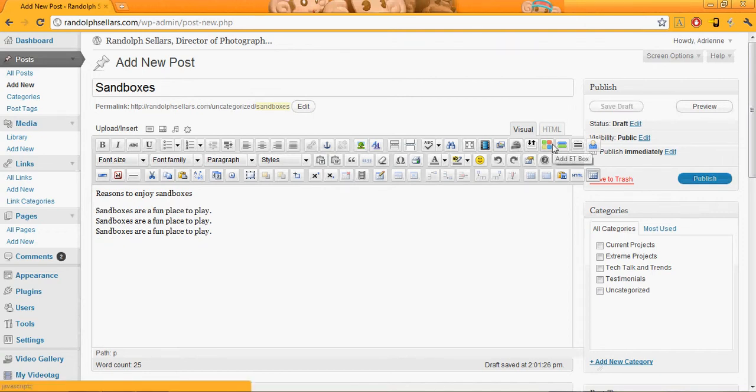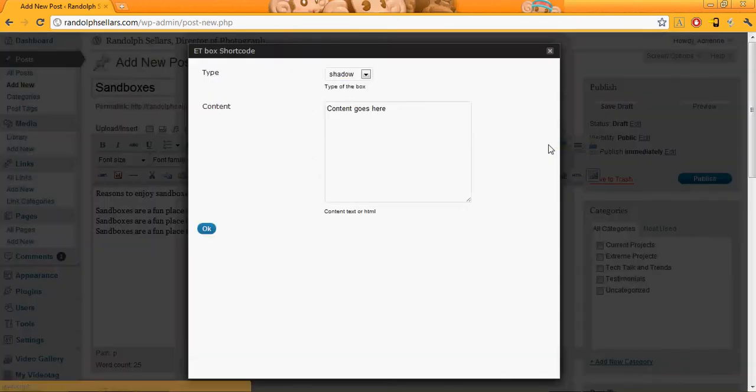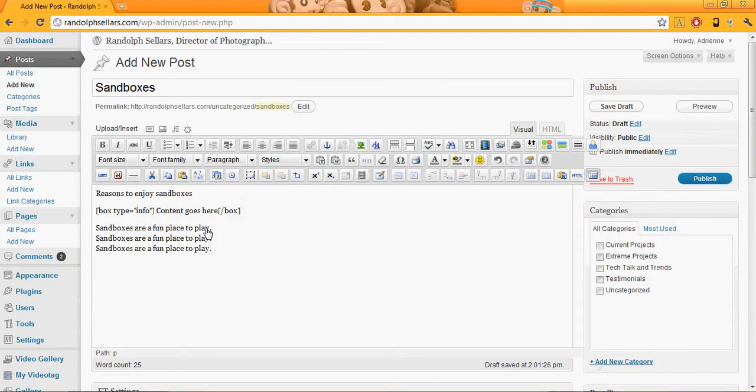This next one is just an elegant themes box. Again, it's what type of box you want to make. They all have different formats specific to them, so you might want to play with it a bit. And then you actually write your content in here, click OK, and it generates the shortcodes for you.